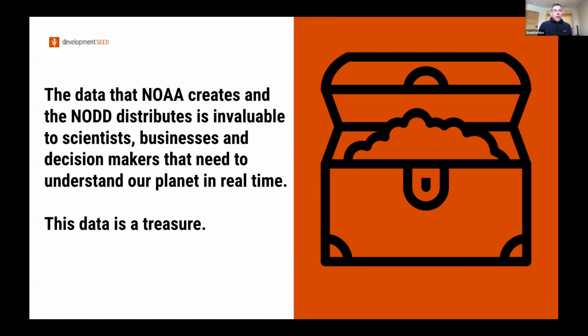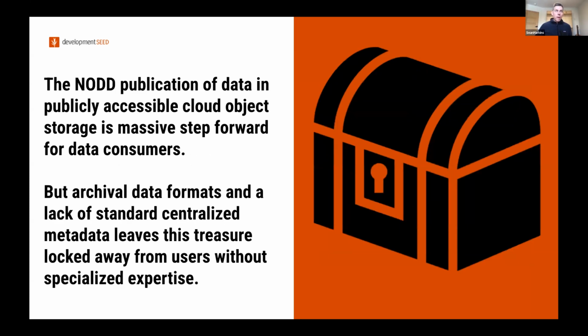As Dennis outlined, the data that NOAA creates and that the NOD distributes is really invaluable to scientists, businesses, and decision makers that need to understand our planet in real time. The data sets they're producing provide a huge level of value to everybody that's able to access them in the public data buckets. And this publication of the data is a huge step forward for data consumers from a technical perspective. But the archival data formats and the lack of standardized central metadata, as Dennis showed, really leave this treasure locked away from users that don't have specialized expertise in these data sets and in these legacy file formats.